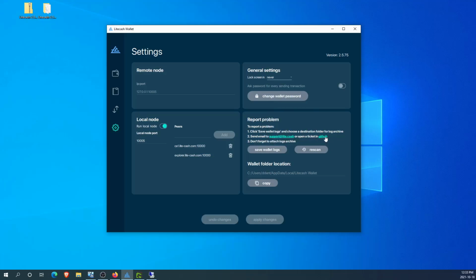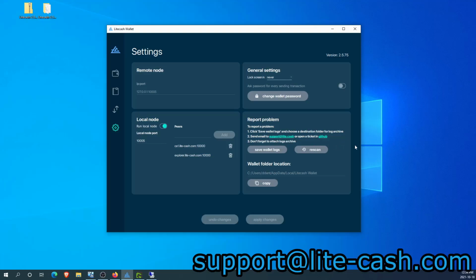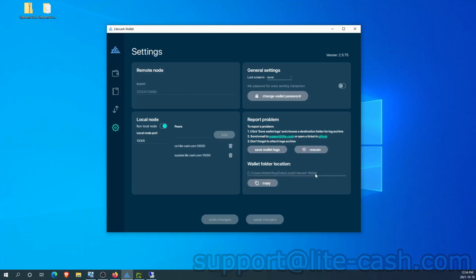We have some ways here to report a problem. Generally, somebody from the project will ask you to do this if you're having an issue. So a good place to post about your problems is on Telegram. There are some changes here that we do need to make. This domain lite.cash is no longer valid, so we do have an address at support@lite-cash.com. So that will come in a future update where we'll fix that.